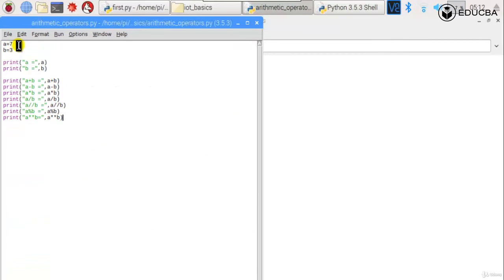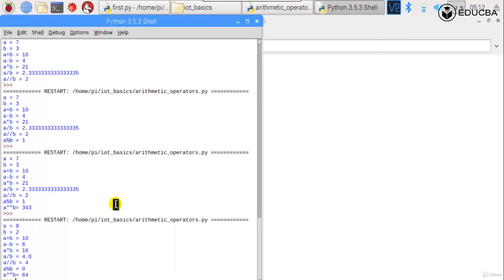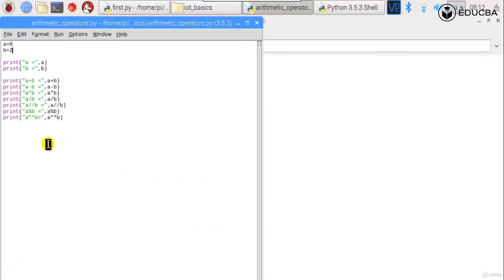So you can change values of A and B. Instead of 7, let's make A 8, and you can make B 2. Save, run. You can have something like this, right? A modulus B, the remainder, is 0 after division.